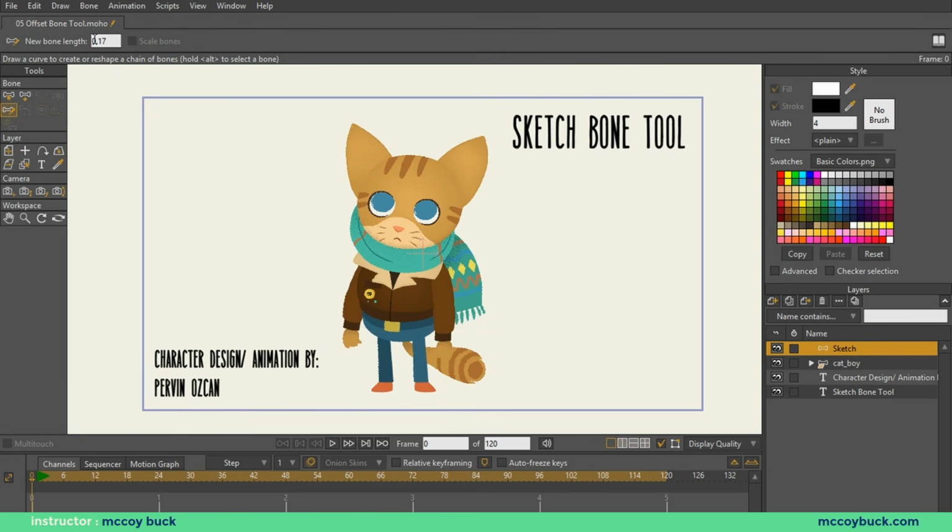Now, if you look at the top here, just like all these other tools that we've been clicking on, you have additional options. In this case, this is to select your bone length. With this tool, essentially, you are sketching out your bones. I'm using a mouse, and I just drew out this line. I'm going to let go, and you can see it created all of these lines of bones.